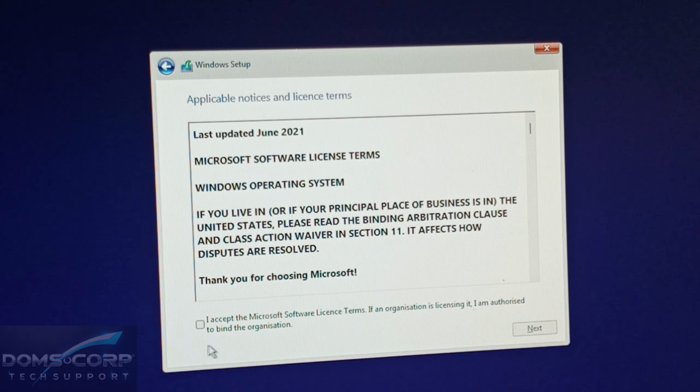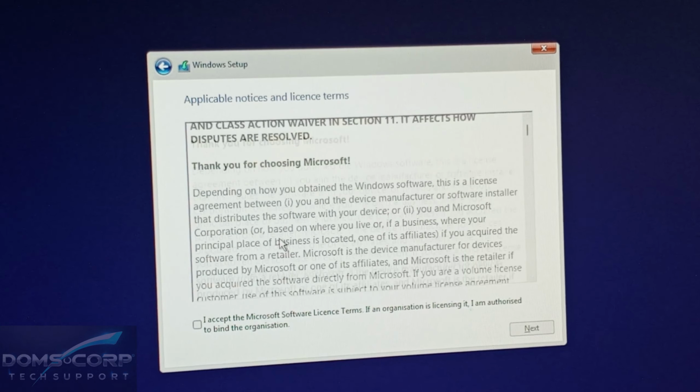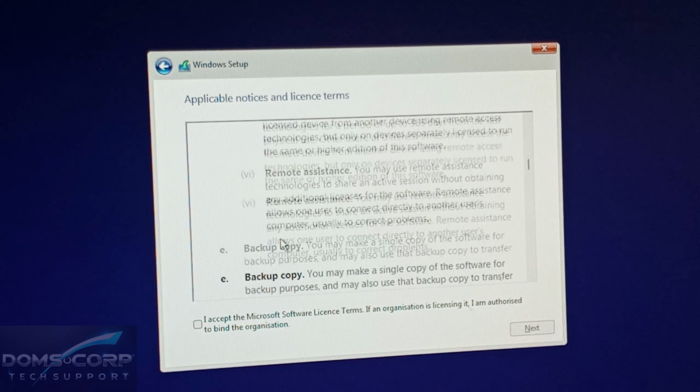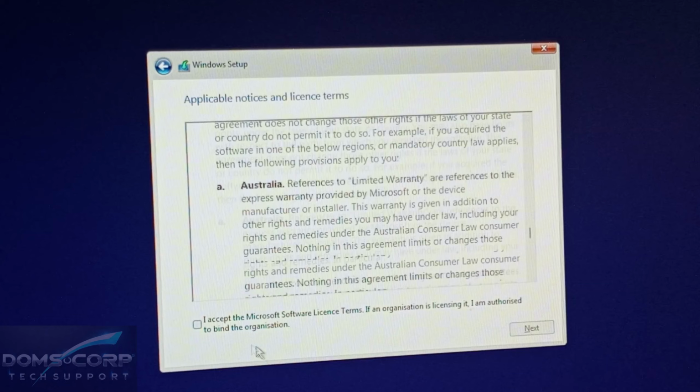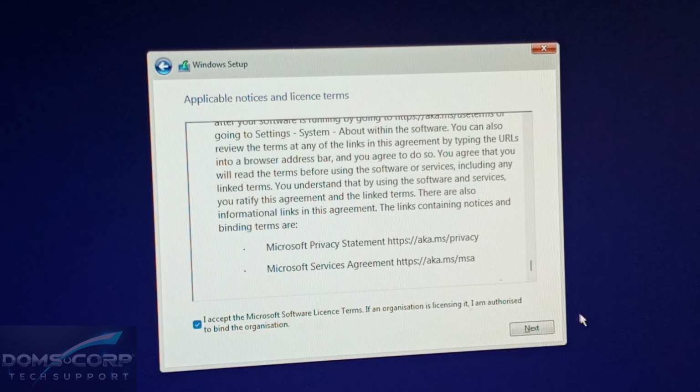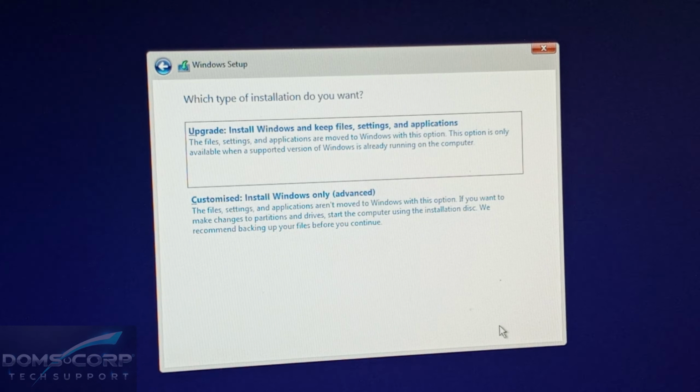Now in this section, you select I accept the terms and conditions. If you have time, you can go through them, but you definitely have to accept if you want to install. So just click on I accept and then next.